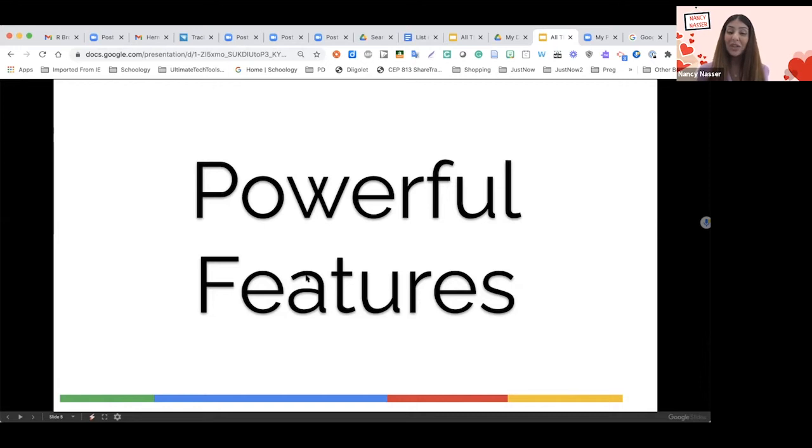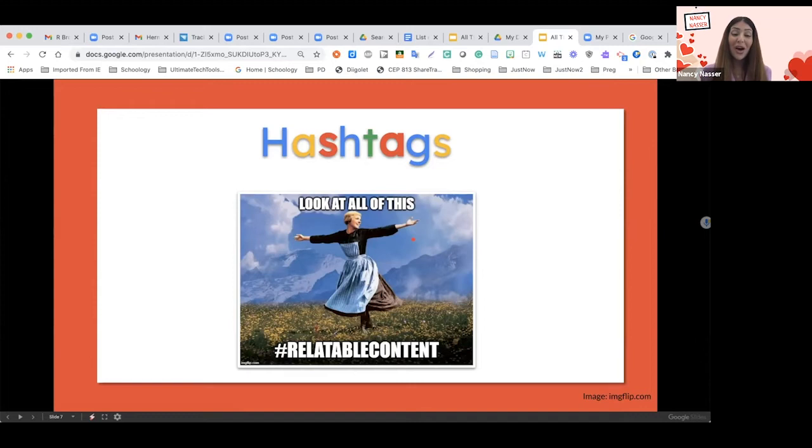So power features are available, and there are so many. Hashtags, we've all heard about hashtags. We've probably seen them, and some of you have used them before. The cool thing is that hashtags can actually be used with Google Drive. So I'm going to give you a few tricks on how to use those that could help you with finding things easier, searching for things, and being able to locate them easier on your Google Drive.